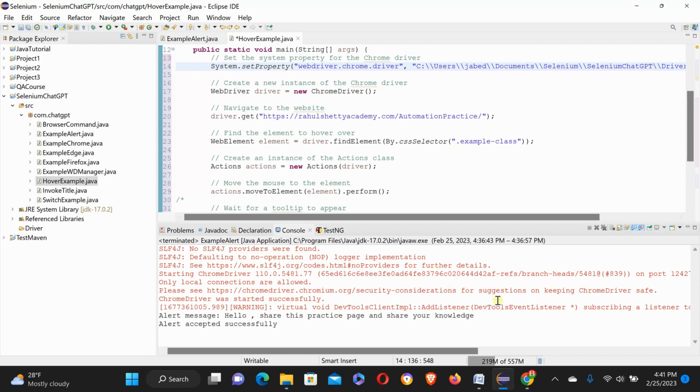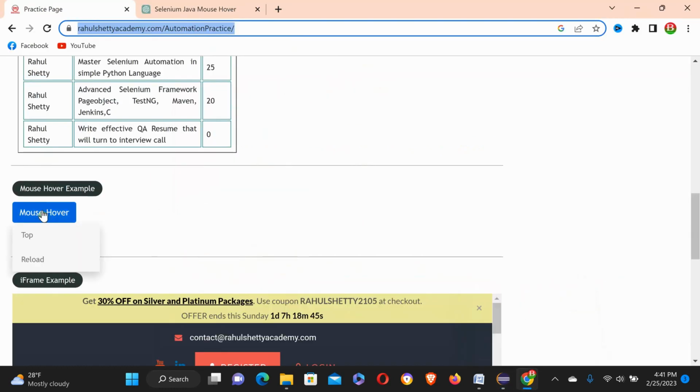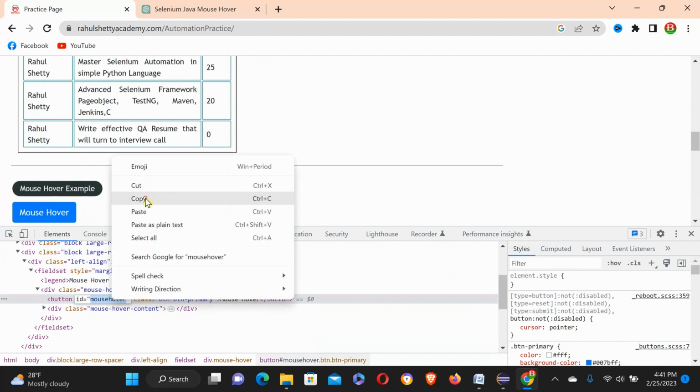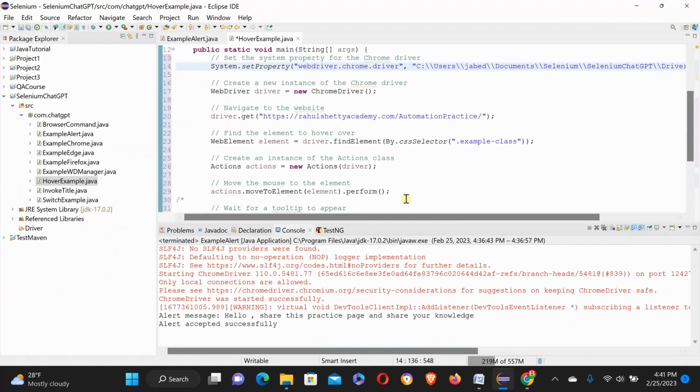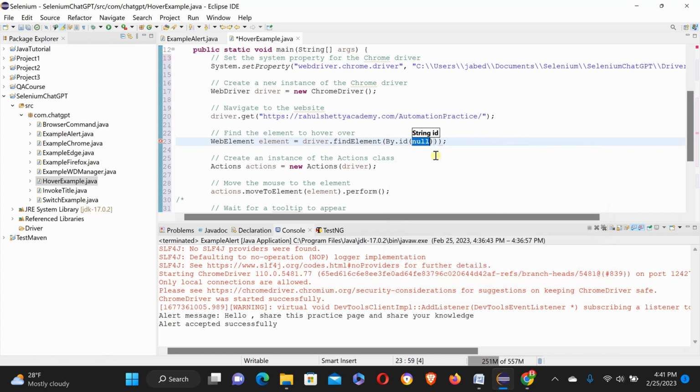Let me find out the element properties. So this thing we need to locate. So right click, inspect. So here is the button, ID is mouseover. So though ID is here, I am taking the ID, copy. Let me go to the Eclipse, find element by dot not css selector. Dot ID, this is the ID.